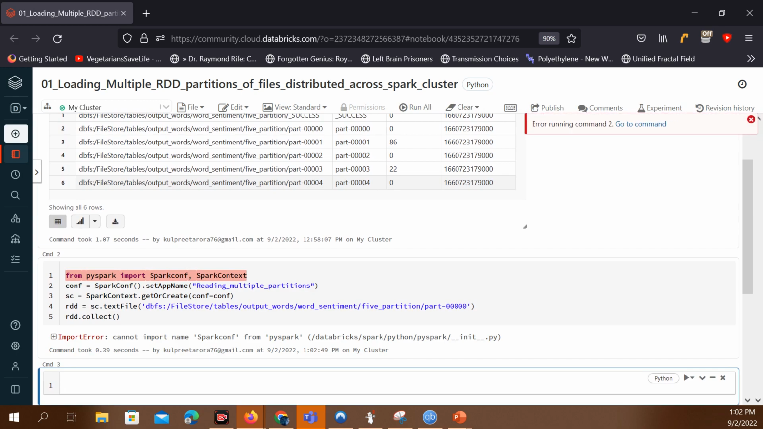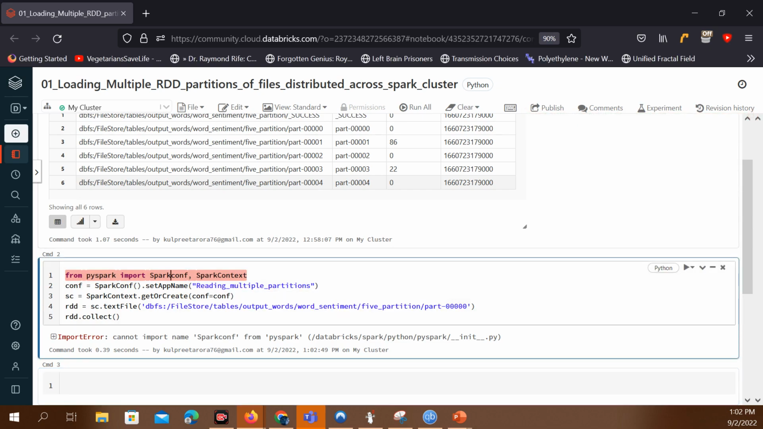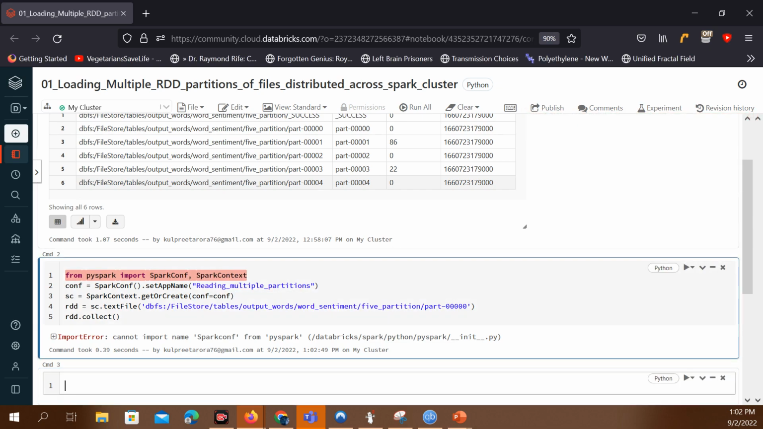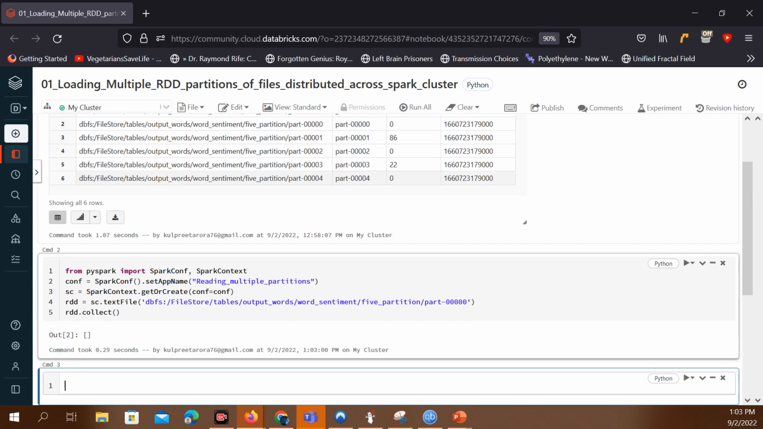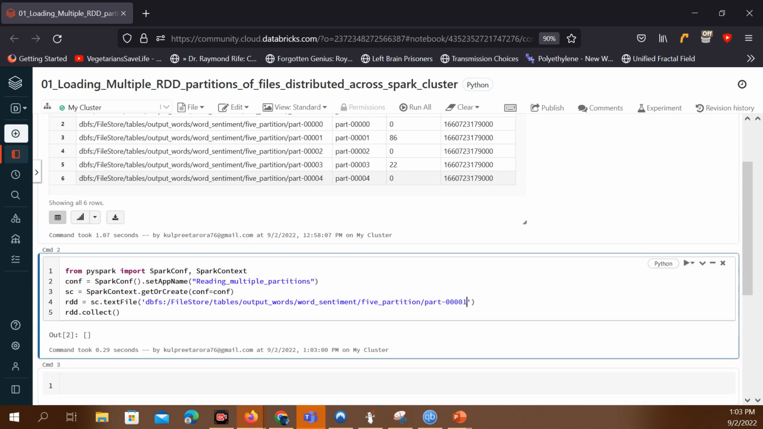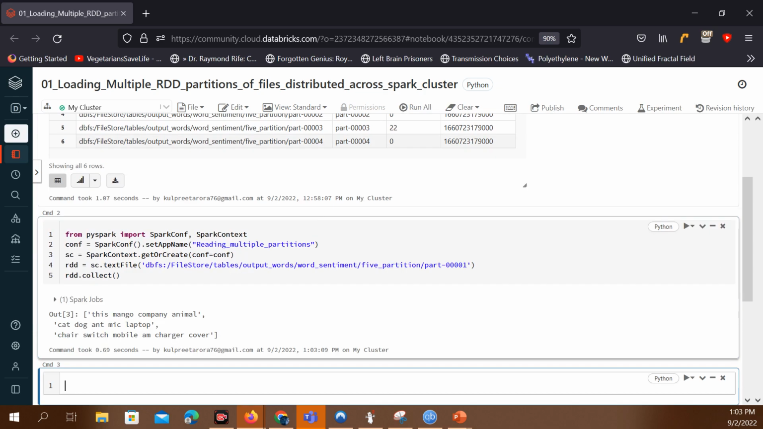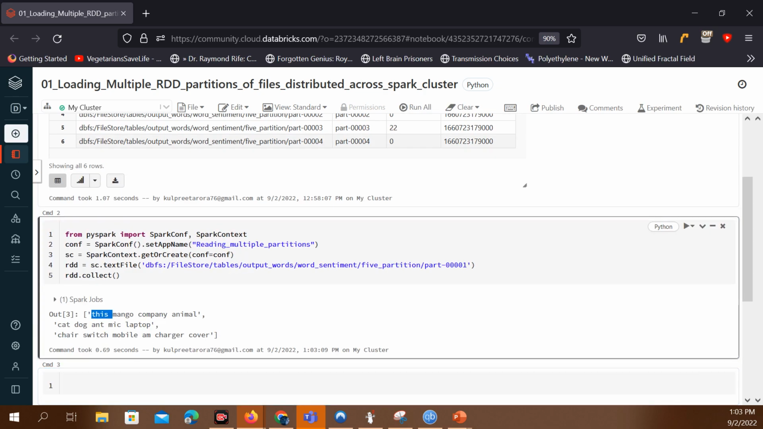Okay, let's try to run this, and there's some syntax error here. This has to be capital, and there is nothing here. So let's try the first part of that file, and there we have some part of the file. And now we see that data is coming in parts.